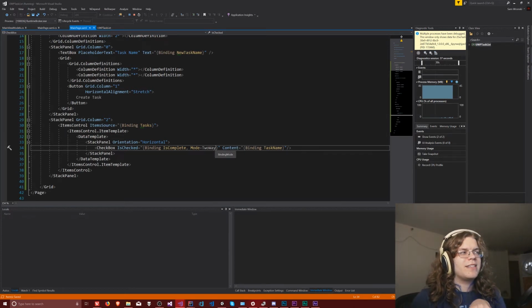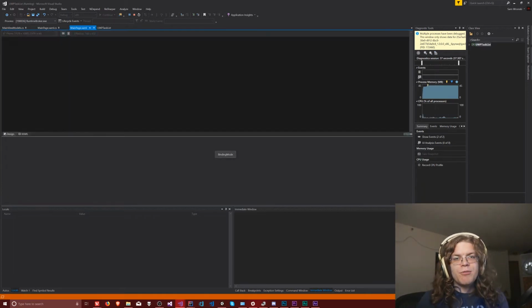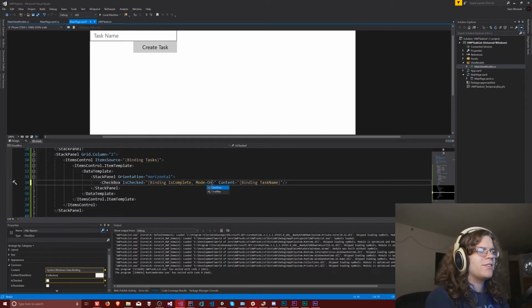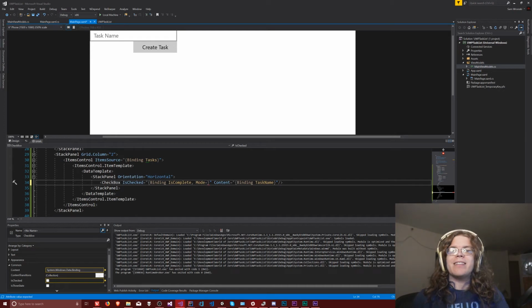So this is actually going to say, I want to mirror changes from the UI back to the view model and from the view model to the UI. So it goes both ways. The default is one way, from the view model to the UI. And there's a third, which is one time, which is effectively going to take, at the time of rendering the page, that data and never watch for changes.